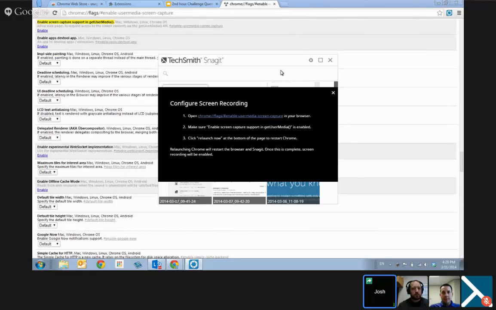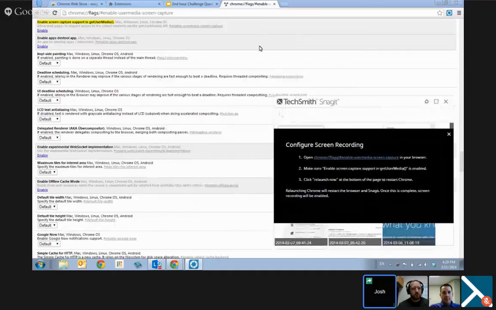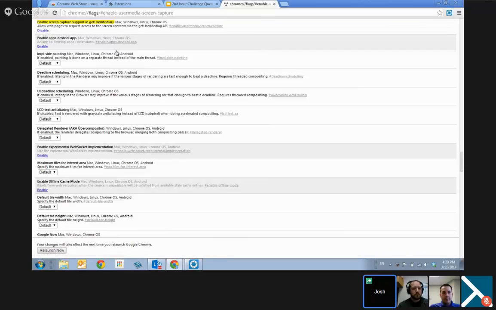Let me just move this out of the way for now so you can see what's going on. It's taken us to the Chrome Flags page, and it scrolled down and highlighted the one that we need to enable. So this is the Enable button right here. It's disabled by default. We want to enable it. I'm going to click this Enable, and that should work fine. And then I'm going to have to go down and restart Chrome. So let's try this. Okay, it's enabled, and that's fine.